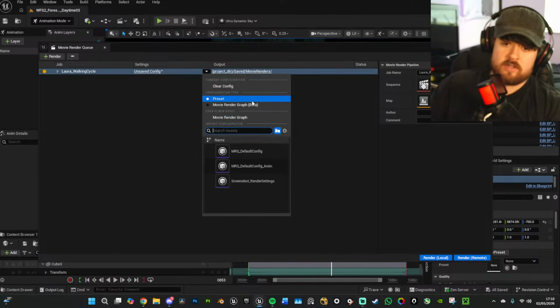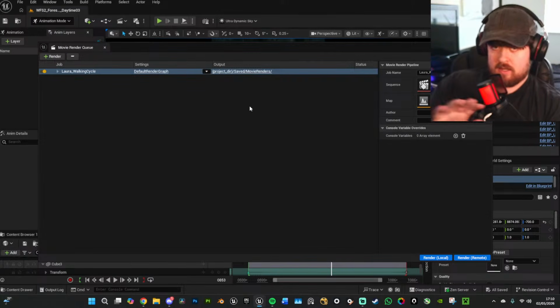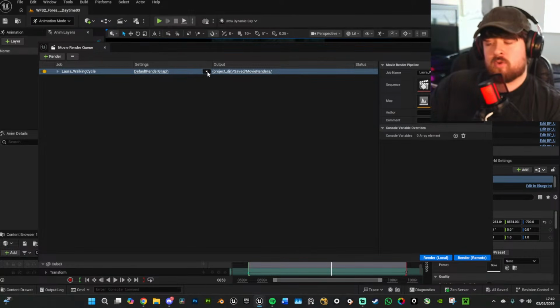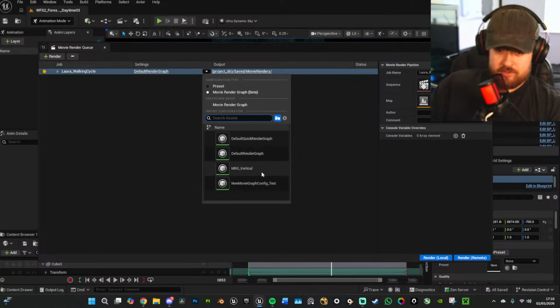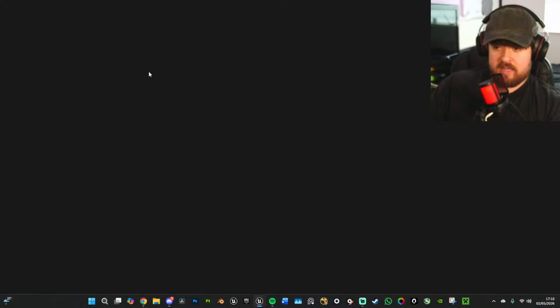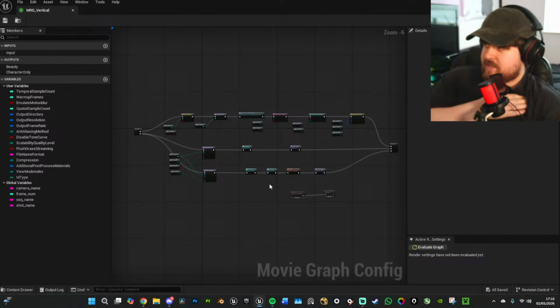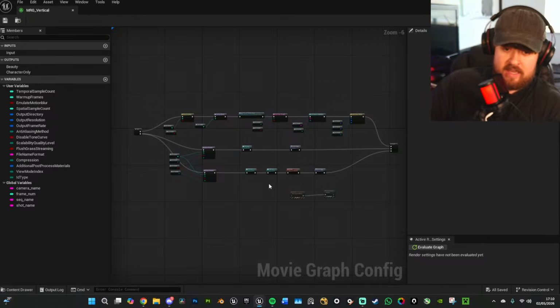And again, I am not going to go into super detail because I don't want to bore people. But what's really cool about Movie Render Graph is it is way more customizable, and you can be way more granular when it comes to your renders. So if I jump in here to my render settings, it's a node system rather than it being just a bunch of layers of values that I have to enter. I can just put things in here.